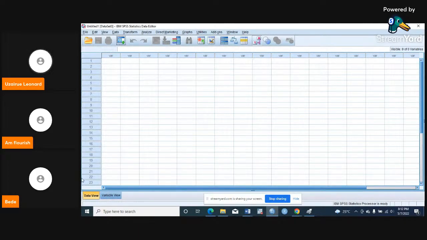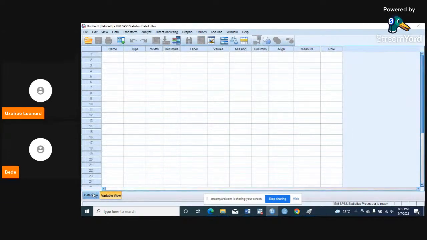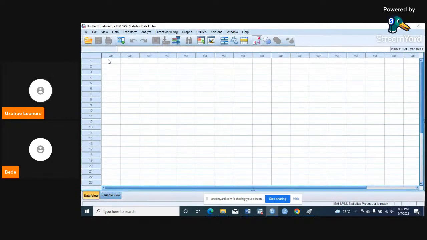This is the data view. Then this is the variable view. The data view is where you enter data. If, for example, you have very few data sets, you can actually enter them from here.